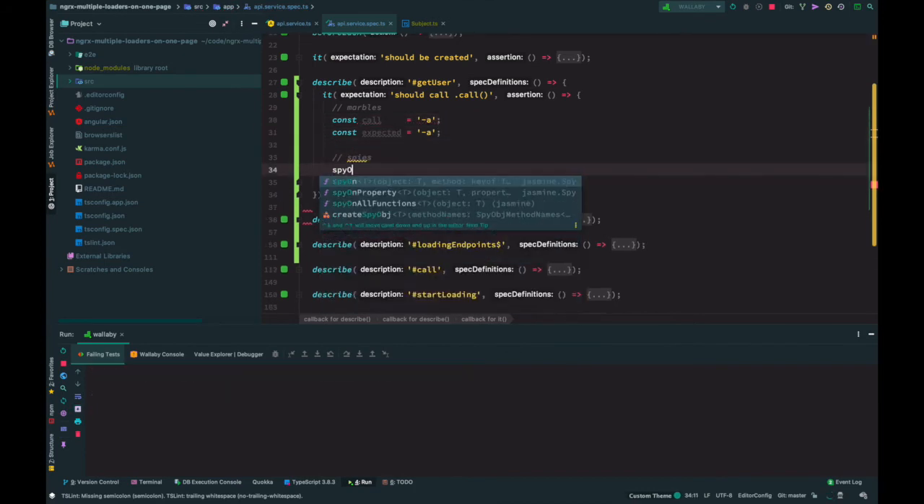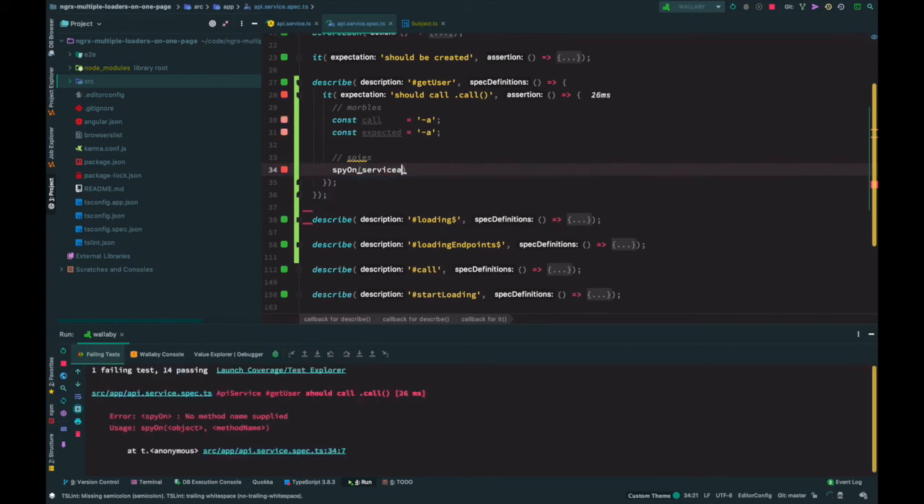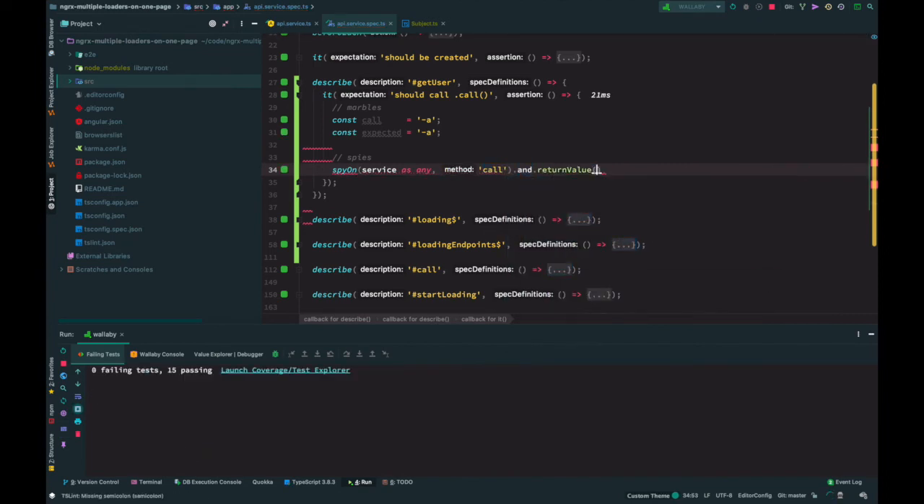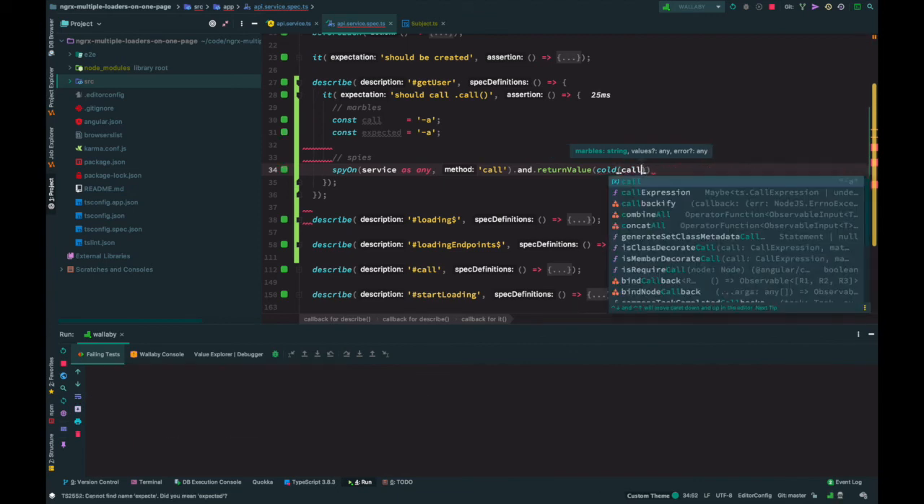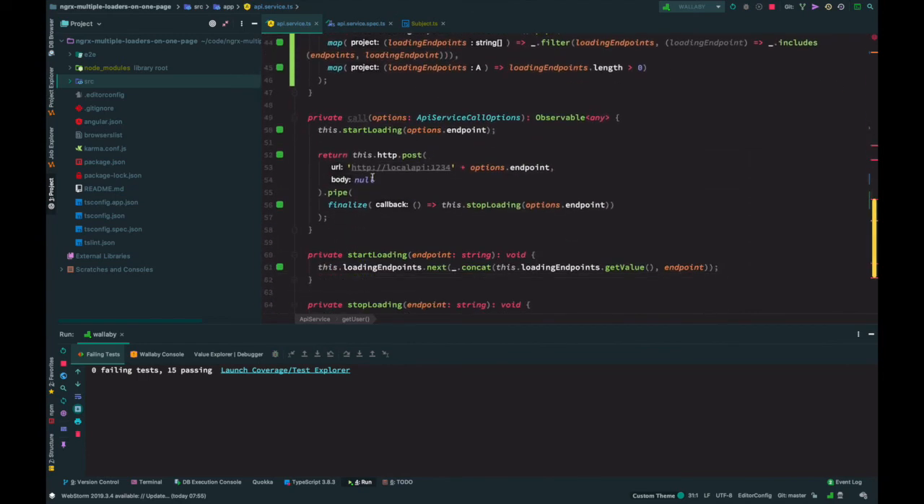So now let's spy. We want to spy on service as any, because we're spying on private, spying on call, and we want to return value cold observable because it's not subscribed to, expected. No, sorry, that should be cold. And in this case, it's okay if we just pass a string as a, because we're just going to mock this method. In this instance, we'd normally run an HTTP post request and we'll get data from the endpoint, but we're just saying give us a string called a as an observable. So we've got the any here.